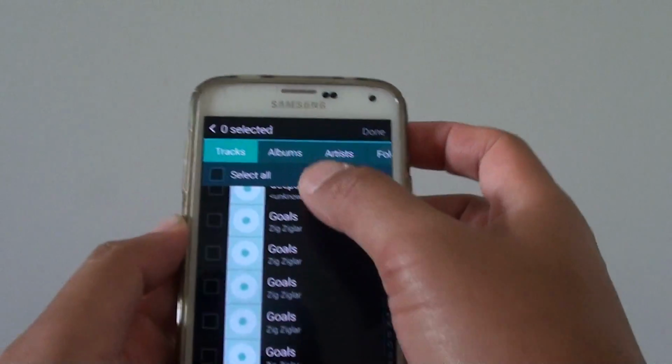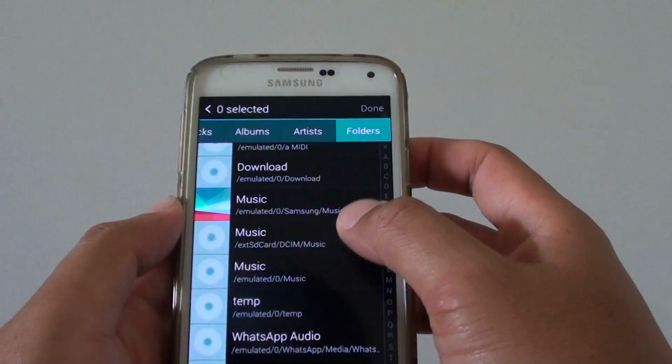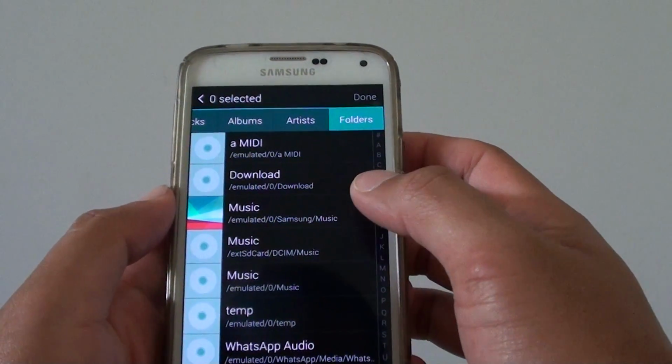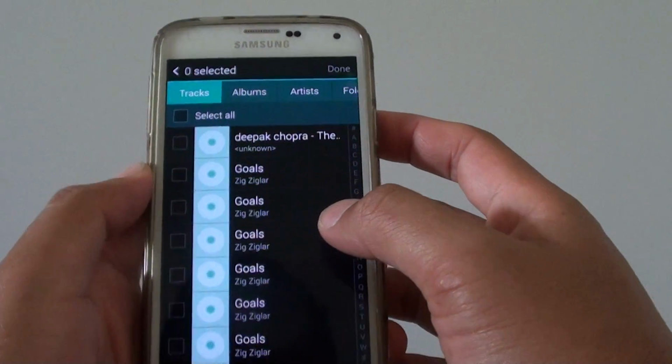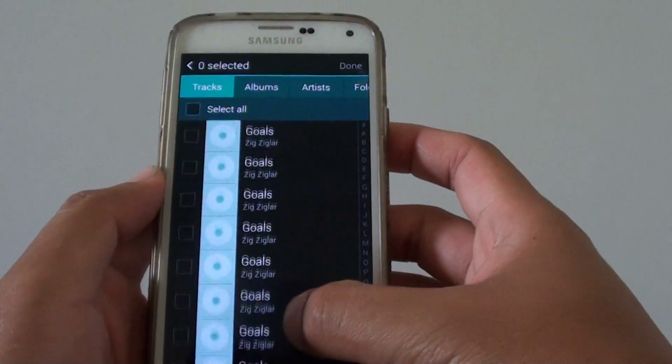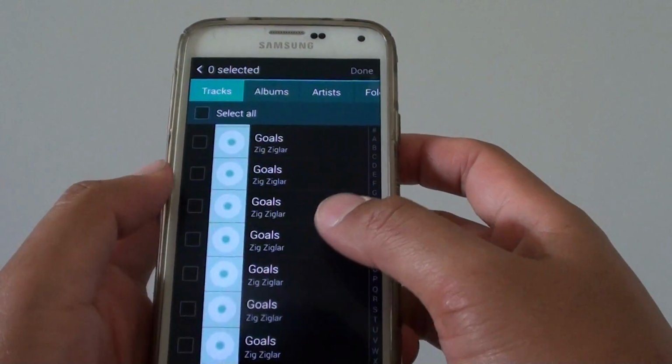And from here you can go down the tracks of different albums or artists or even folders. You can browse to the folder that you want to add the music in. I'm just going to go to the tracks tab because it will show us all the available music on my device. And from here you can scroll down and add in the tracks that you like.